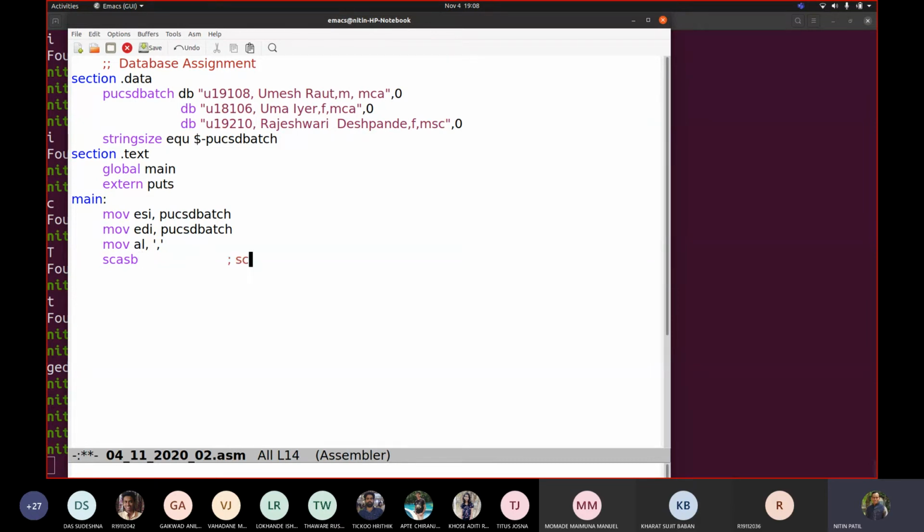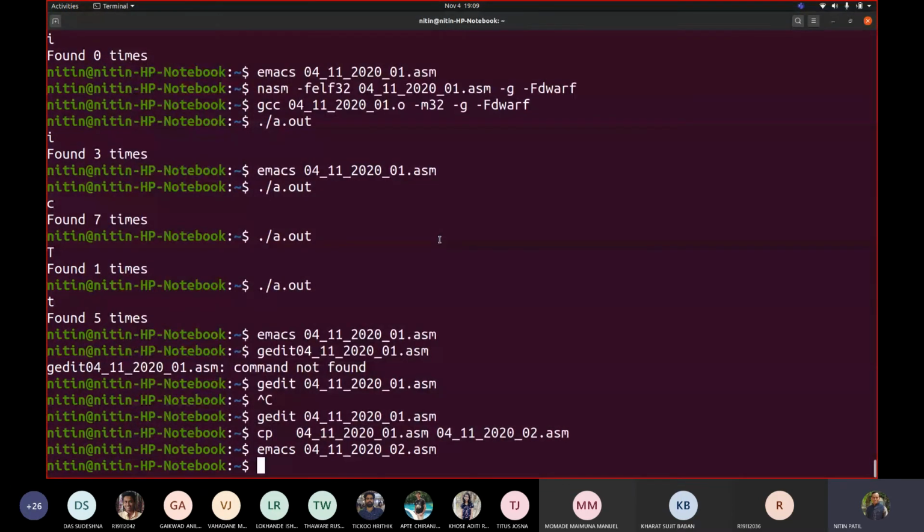This SCASB says scan a string with a byte available in AL. Fine. And even your STD CLD would be used here, so whether you want to go back or you want to go right or left. So let us first try working with this code and we will see whether it is working with ESI or EDI. I want you to see that and you should tell me what exactly it is using.